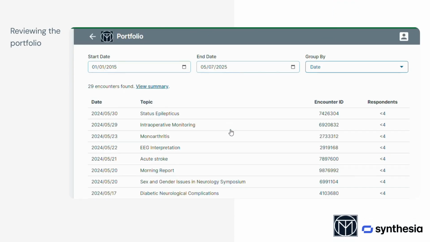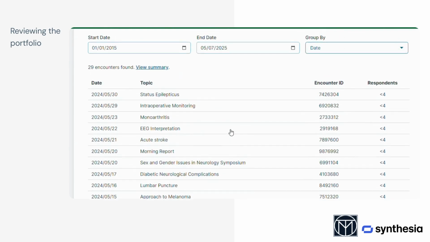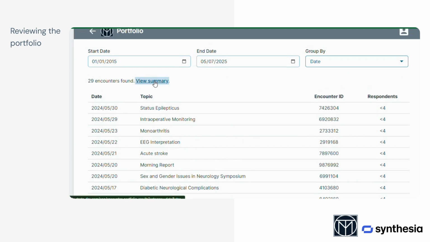Our final key feature is Portfolio. In Portfolio, you can view your evaluation data. For an overview of all encounters, select View Summary.